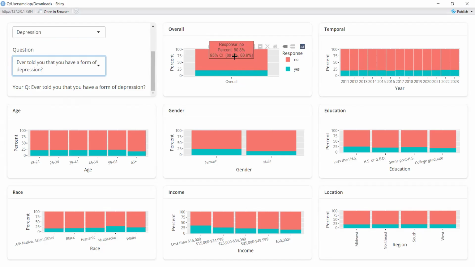You can see that if you respond no, it was 80.8%, and if you hover over it, it shows the confidence interval. Due to the large sample size, it was 80.8 to 80.9, so a pretty small confidence interval. And the same thing for the yes, and for every other subpanel, it shows the same thing, a percent and confidence interval.